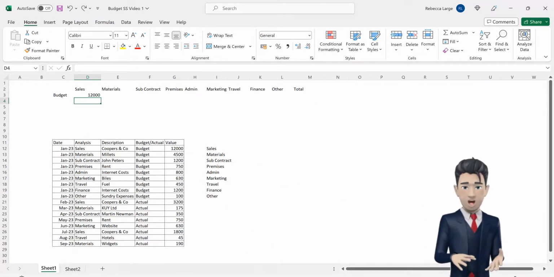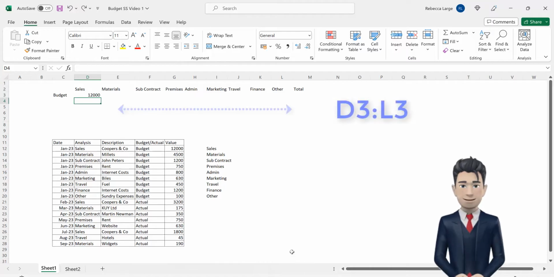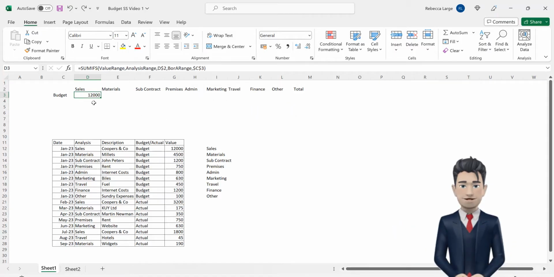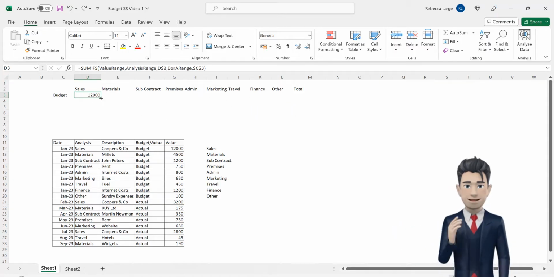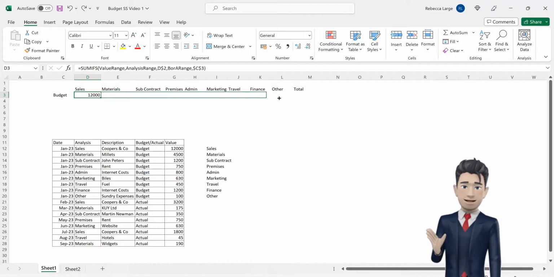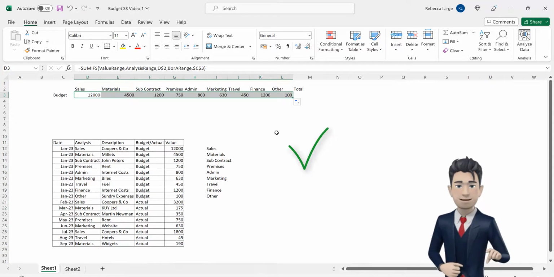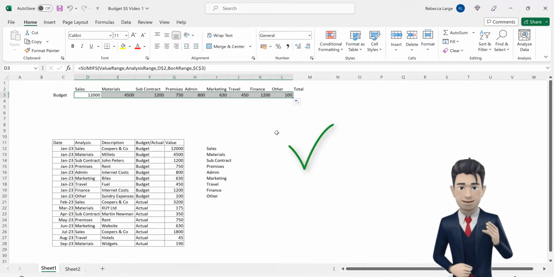We can now copy this SUMIFS command from cell D3 all the way across to cell L3. So, with D3 active, copy and drag the formula across to cell L3. Quickly check your work to ensure the correct values have been picked up from the budget table below.